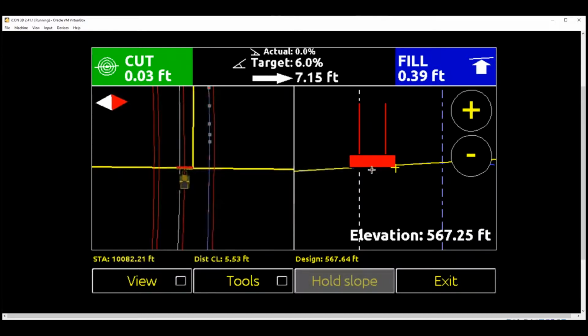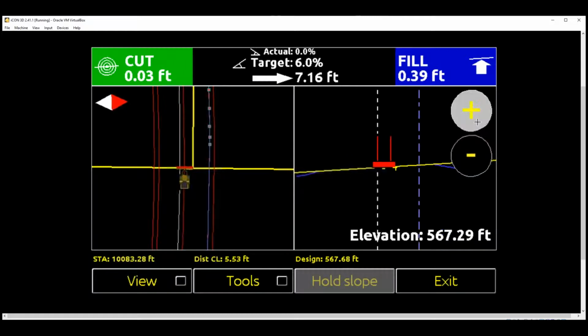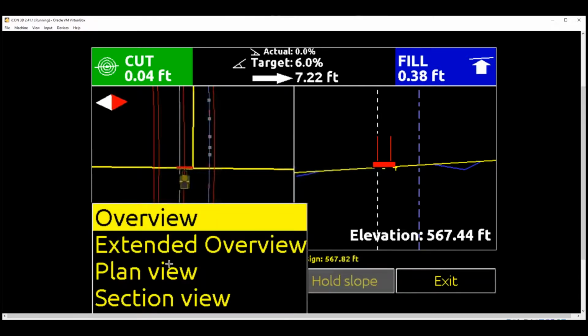Same thing with the cross-section view. We can zoom in, zoom out to better see our cross-section view. And then we have our different view options. So we can go into view. Right now we're in overview.